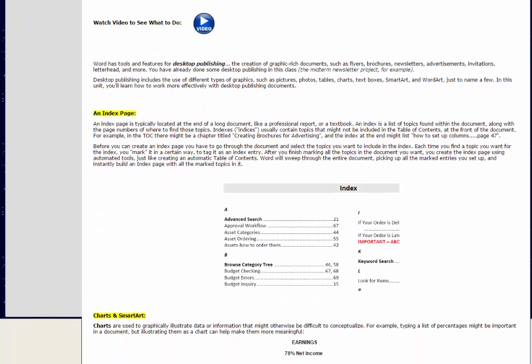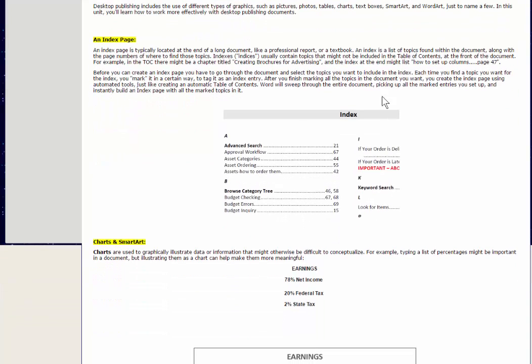When you come to the overview page, please read what we're going to be covering. The first topic area is the index page. Now, an index isn't necessarily a graphic object. It's not something that you would typically associate with desktop publishing, but it is included in this unit, and it's important to understand how to build an index, usually located at the back of a large document.